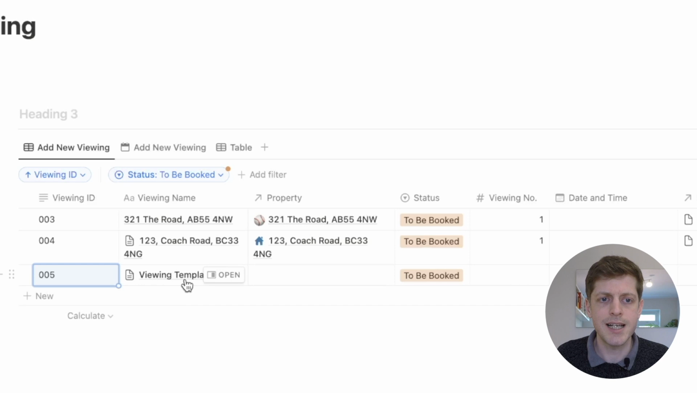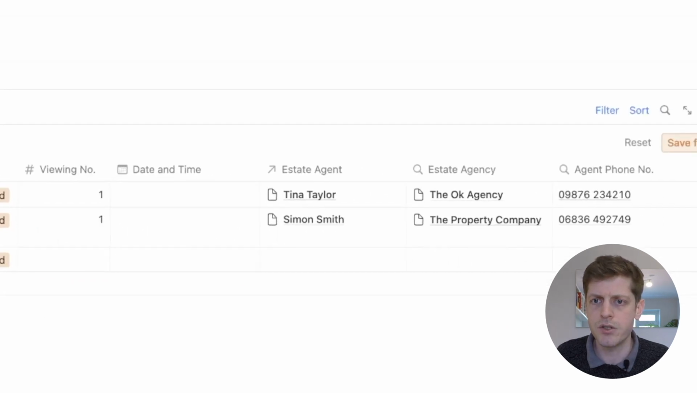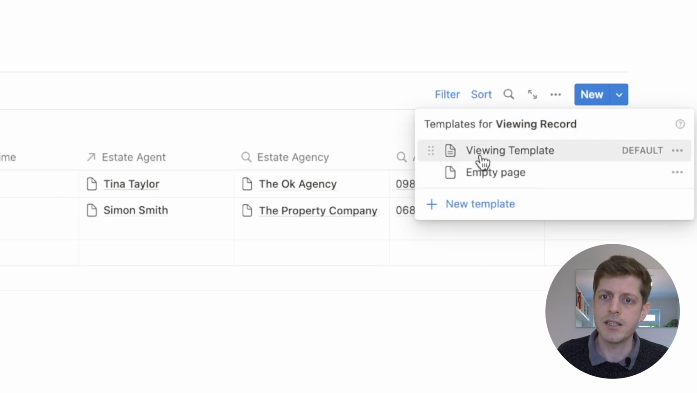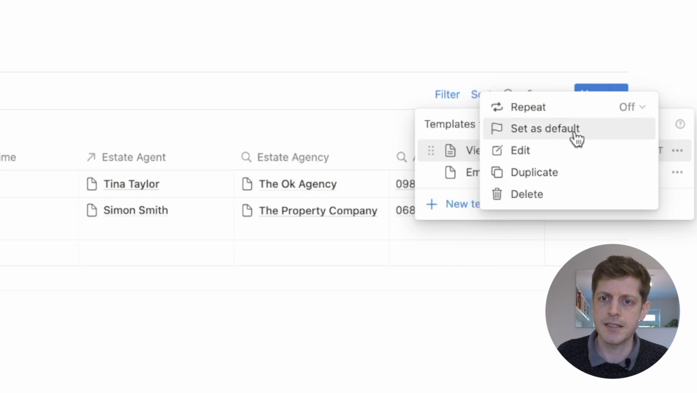Next up, you'll see that it's actually filled in here, the viewing name with viewing template. And that's because I've got a predefined set of information that I use whenever I create a new record. And the way to see that is if I go to this right hand side, where we've got new and a little drop down, you can see that I've got a viewing template here that's set as default. So if I click these three dots, it says set as default.